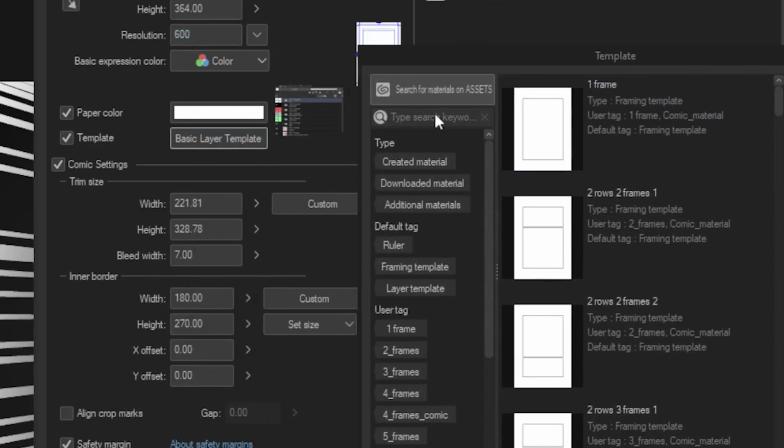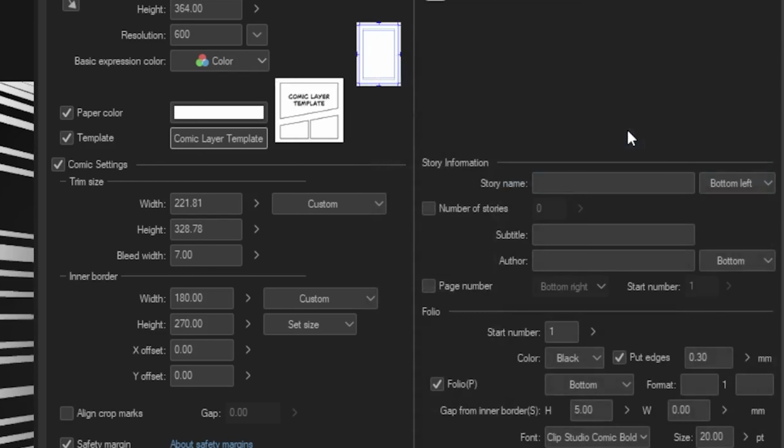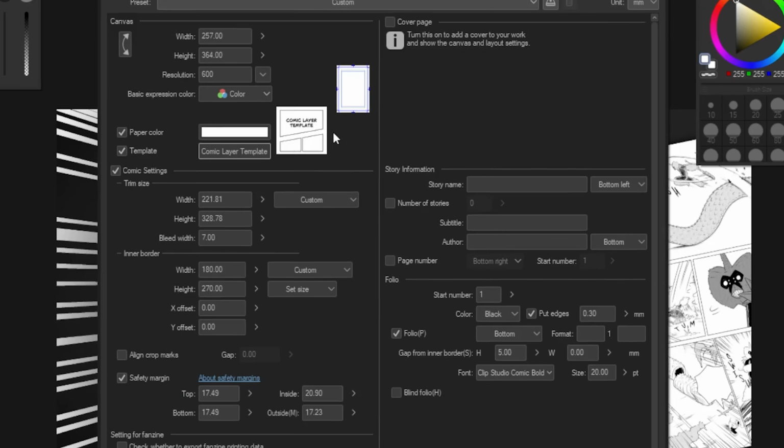As for the layer template, if you'd like to use one, I will leave a link in the description to a free material I created and uploaded to the Clip Studio Assets site. It's called Comic Layer Template, and it includes a pre-made frame and organized layers to help speed up your black and white comic making process. All you need to do to start using it is download it and select it in the template option.